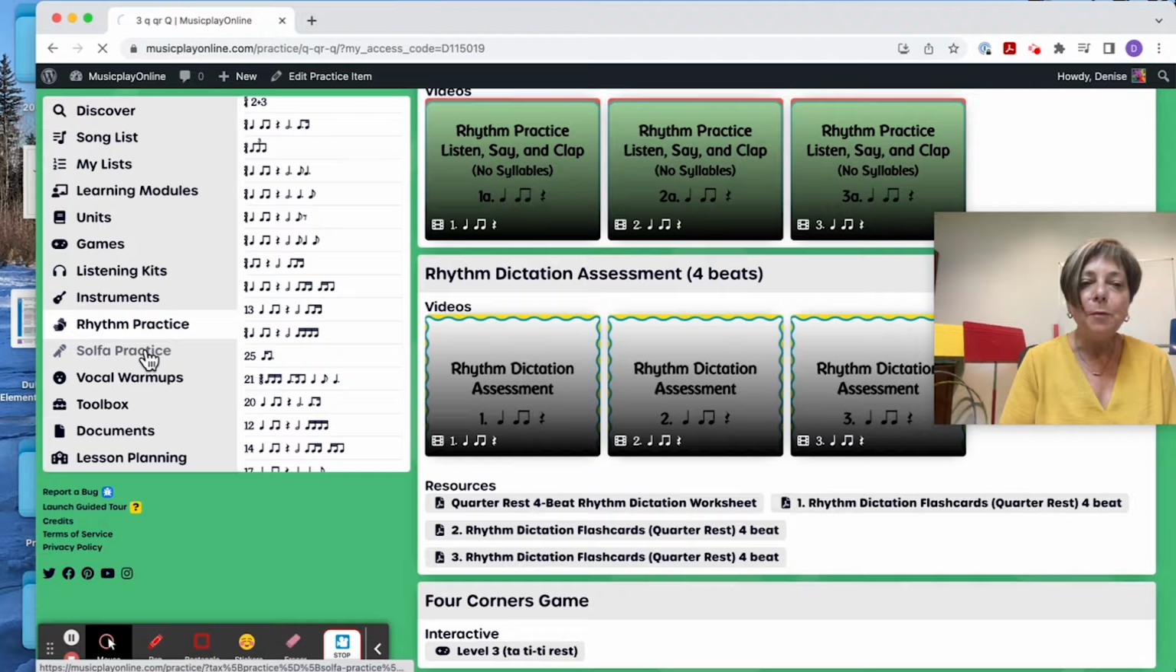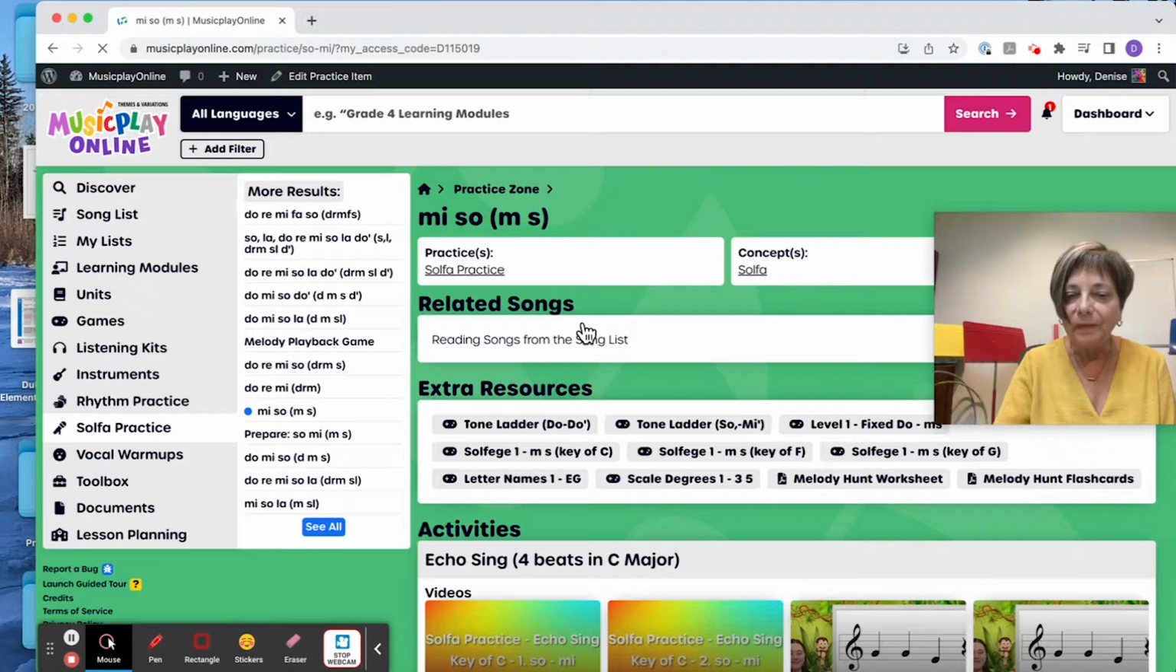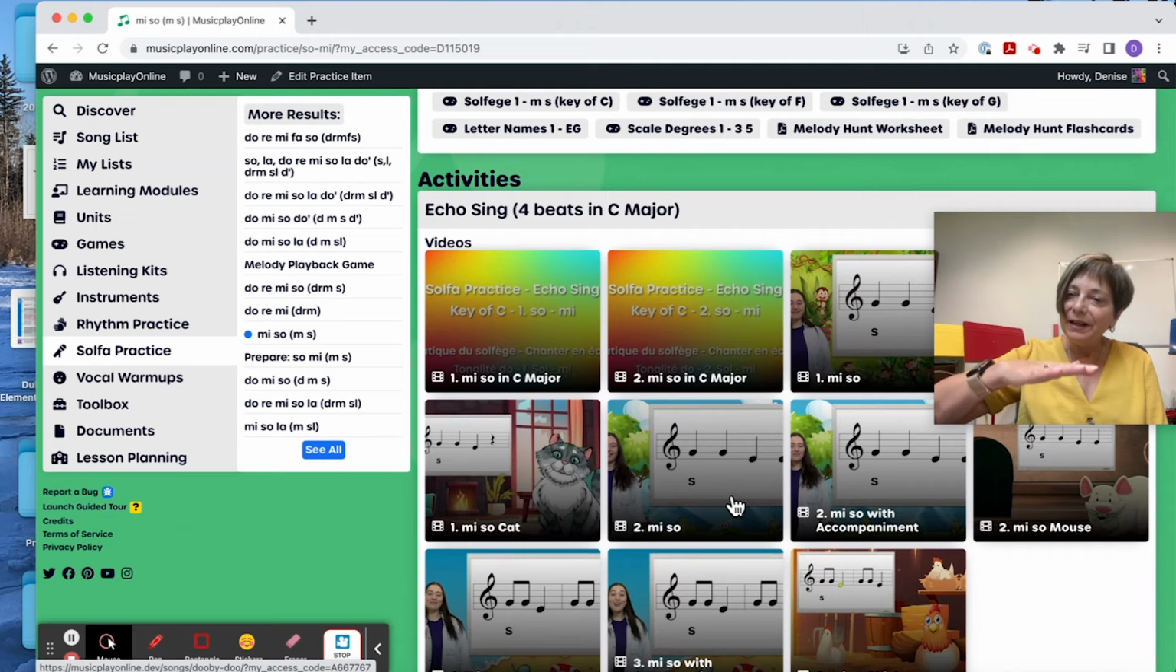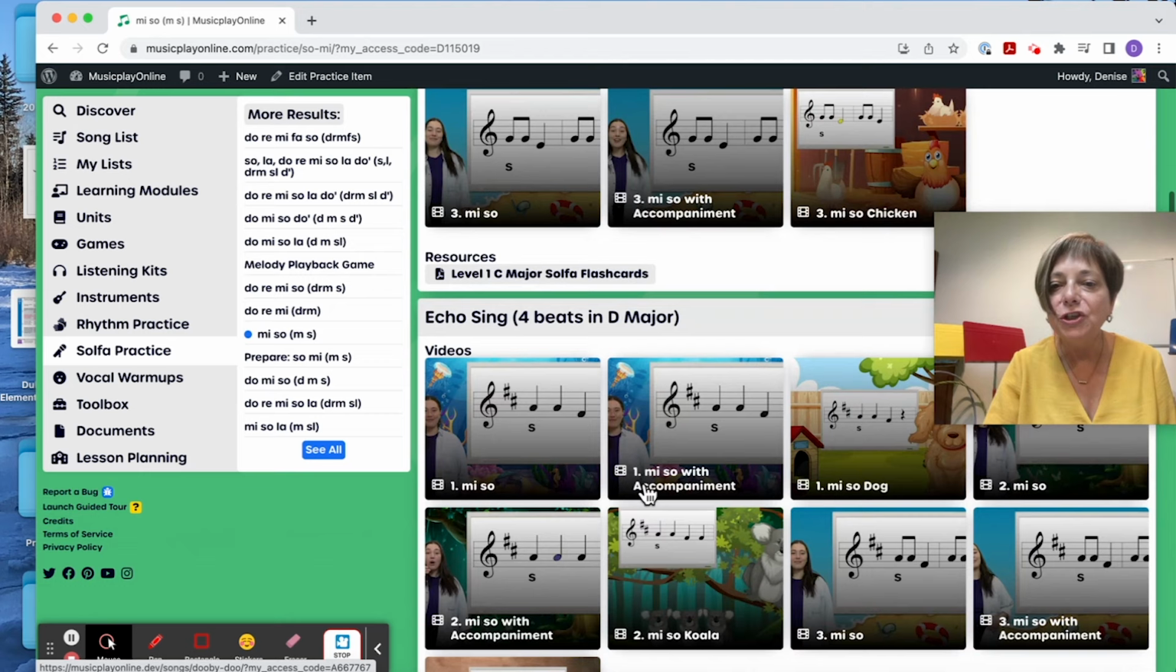Solfa practice has much the same elements as rhythm practice. So if I look at So and Me, we have the echo sing. But here we have lovely Maya demonstrating the hand signs, and the flashcards are nice and big. And we have talking pets, which are adorable. I want to find one of those super cute ones.